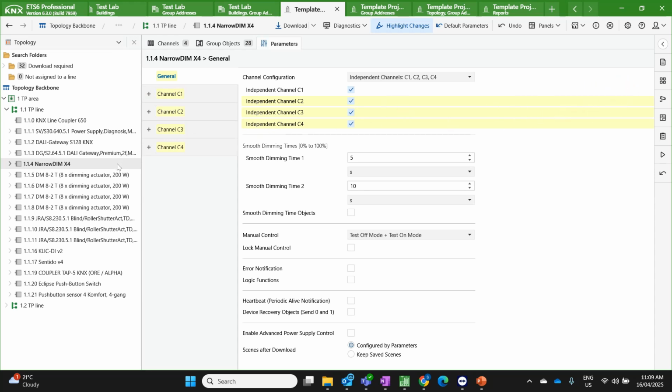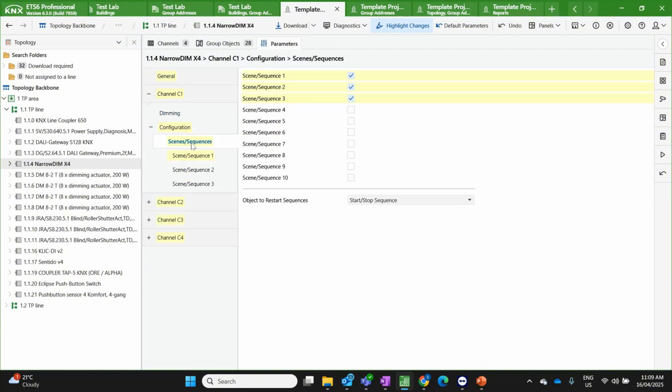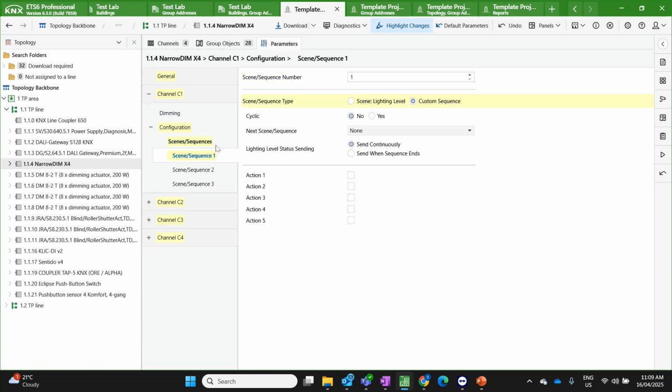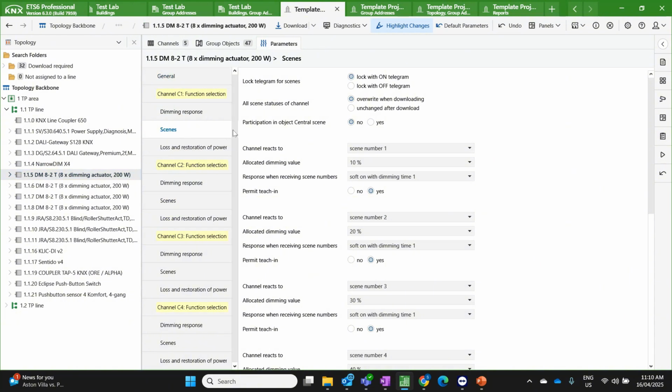I'm looking at just a demo from Zennio here, and you can see after download, you can keep save scenes. What that means is if we go into the scene channel part of it, we can see the configuration of it and the scenes, and you'll see here on the scene sequence, can that scene be saved? And if you go into the Theben dimmers, it's the same thing. You'll see in their scene sections where scenes can be saved. Here you can see, can it permit the teaching? Yes or no. So if you don't want it to resave its levels, you can do that.